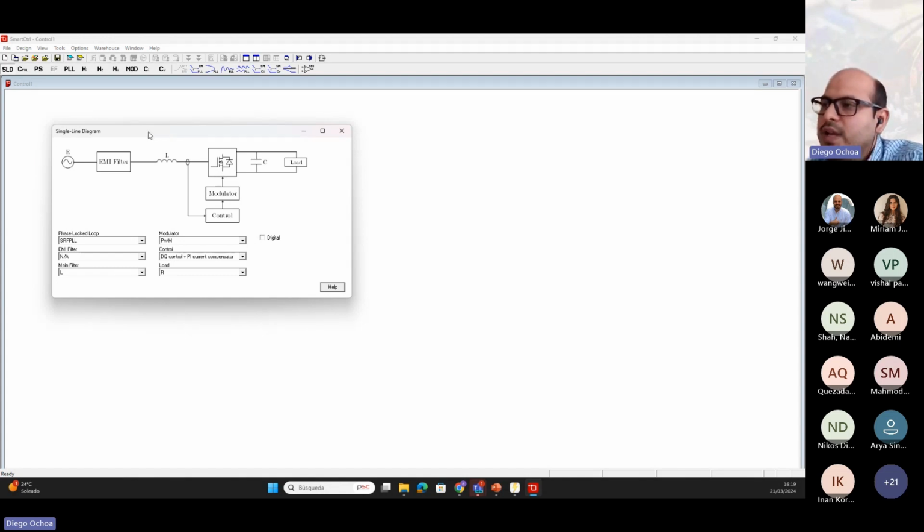So here we can configure the different types of control, modulator, load, EMI filter, PLL, and main filter. In the case of the modulator, in this topology we have 5 types of modulator: the PWM, the space vector modulation, discontinuous 1, discontinuous max, and discontinuous min. We select the SVPWM.